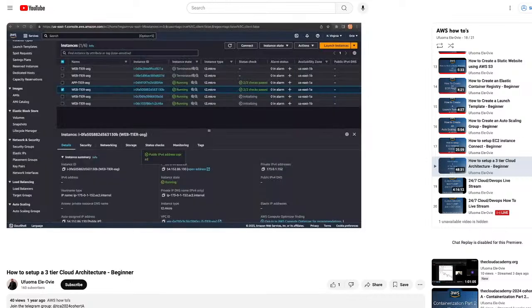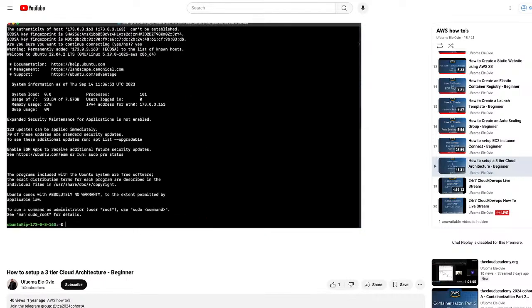So SSH -i my key pair, private key pair. This is Ubuntu now. Remember, we used Ubuntu. And then I'm going to get my private IP address from my Ubuntu. So we are in our Ubuntu. See that? So let's verify if our code is also in our Ubuntu.